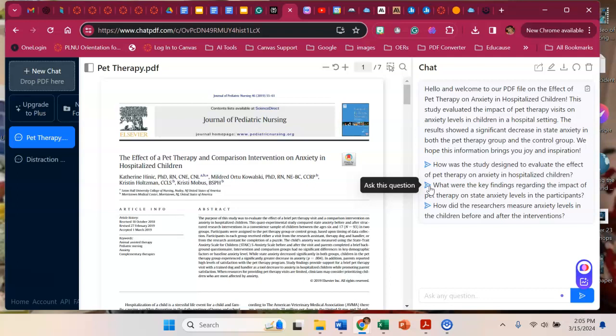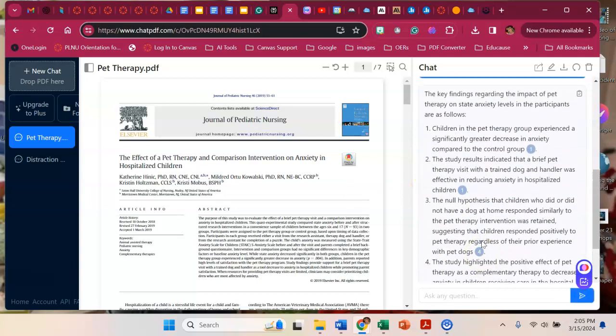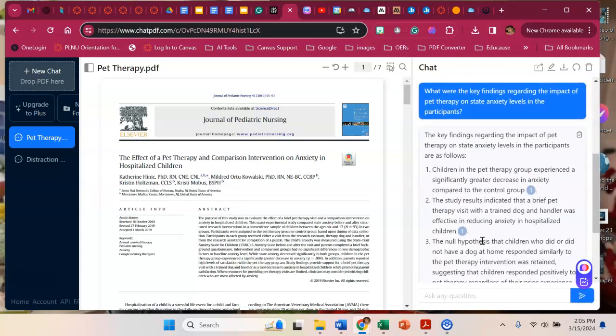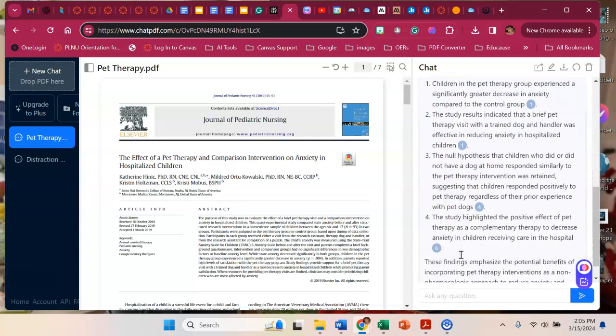And my understanding of the study is that the pet therapy was more effective than the other intervention of the research assistant doing the puzzle with the child. But I want to check my understanding, so I'm going to ask that question. And of course, it gives me an answer here, and it tells me 4 pieces of information about the study.